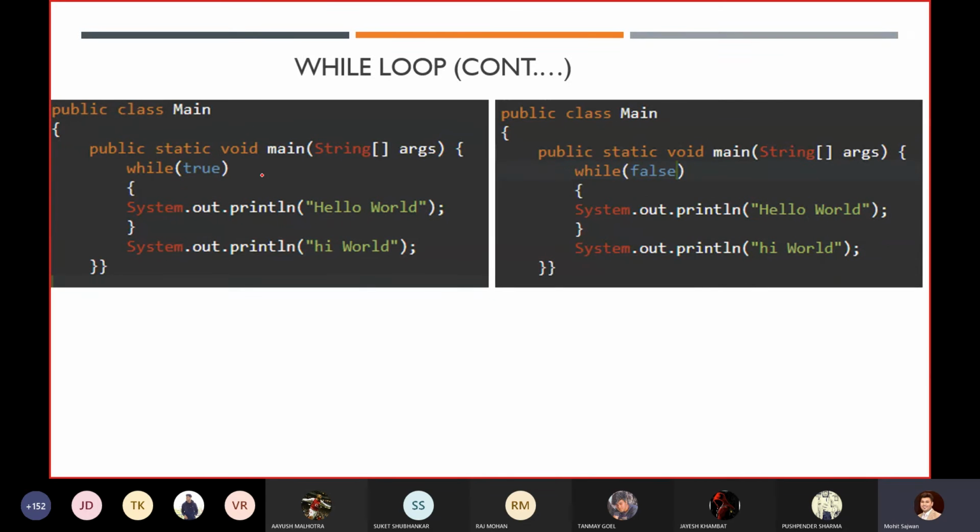Similarly, if we have these two conditions, these two are very important concepts related to your while loop. Now, if we have these two source codes, you can see what condition I have written over there. While true means this condition is true, so every time it will give me the true condition.